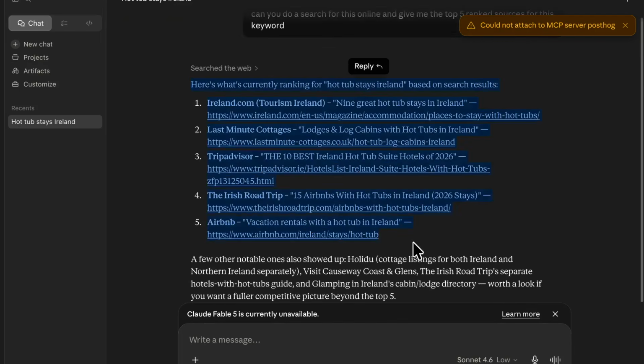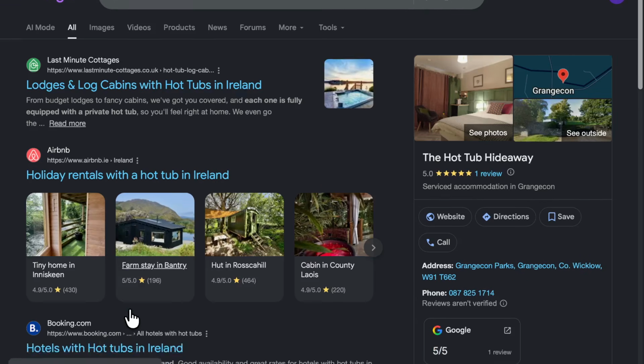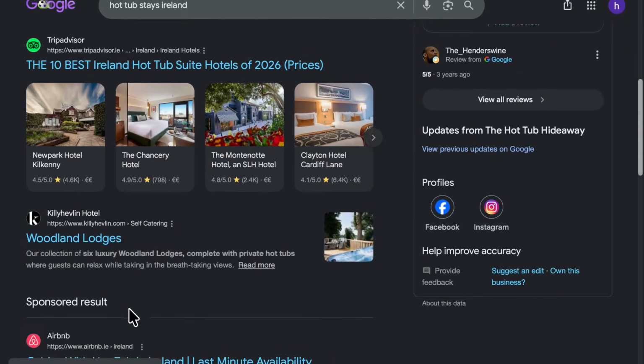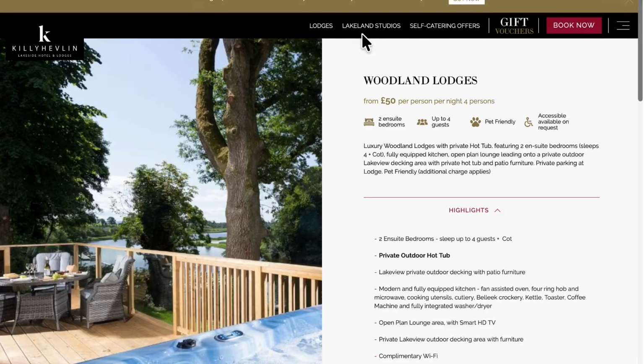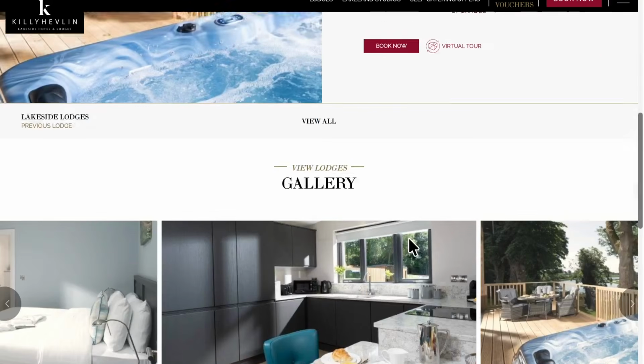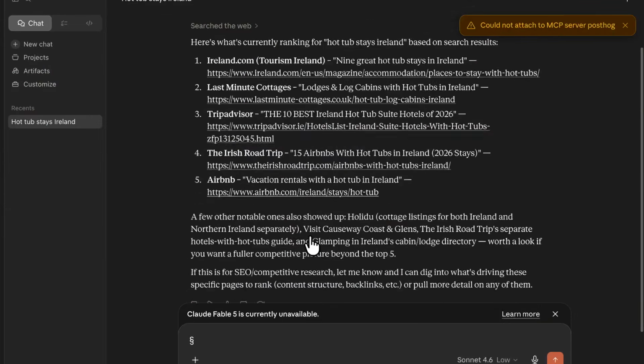So Google shows these 5, right? Let's just search hot tub stays island quickly on Google. Yeah, you can see pretty much these are the 5 that it came out with. This being the one that it didn't come out with. This is a very, very interesting one right here. This is one that we could take a look at and maybe get their content.